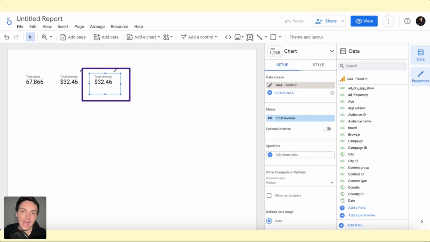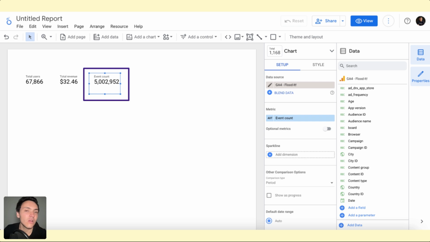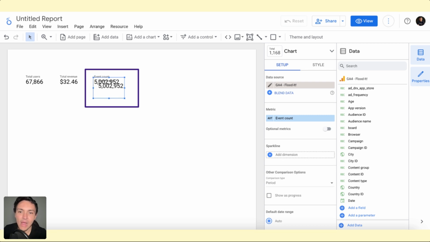I will create another scorecard just by copy and pasting, and I will change the metric to event counts so I can know the total conversions or events that I am logging on Google Looker Studio. We're almost done. As you can see, this is super simple. It is just copy and pasting. I will again copy and paste and I will show you something else.